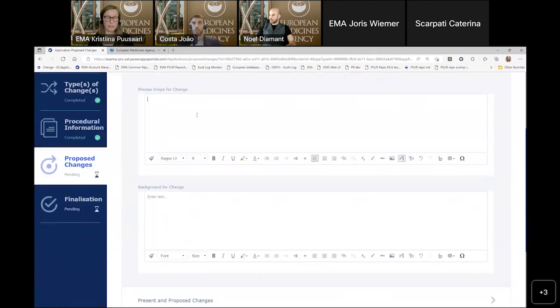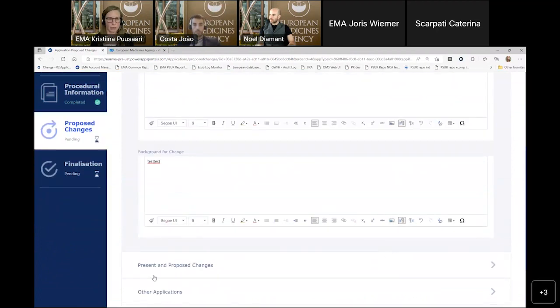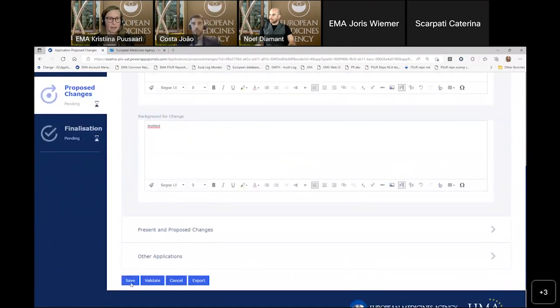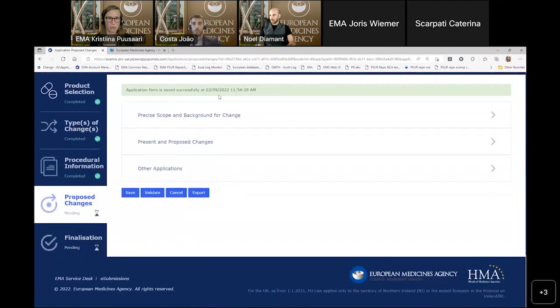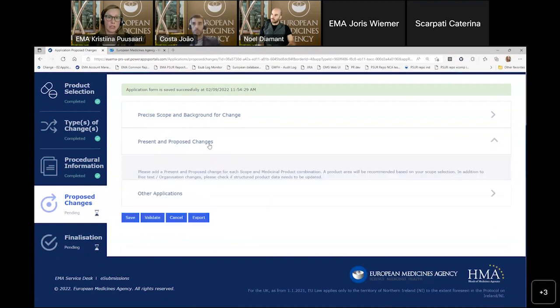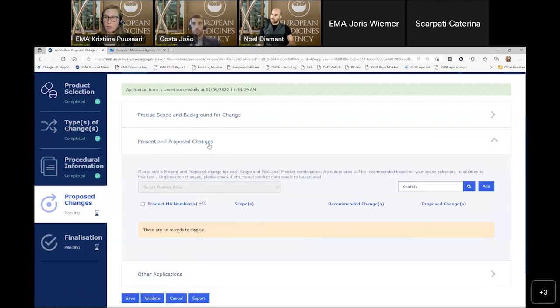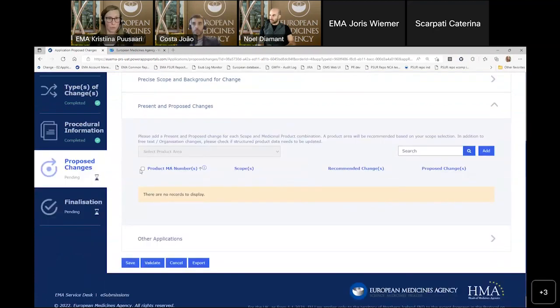So this is currently 2 fields here, but in the PDF rendition, there will be just 1 field as in the NTA form. You have all the different possibilities for editing images and so forth. And I'll save that. So you add your details on the precise scope and background for change. And we've also renamed these sections to make it more logical and easier for you to find where exactly you are in that form.